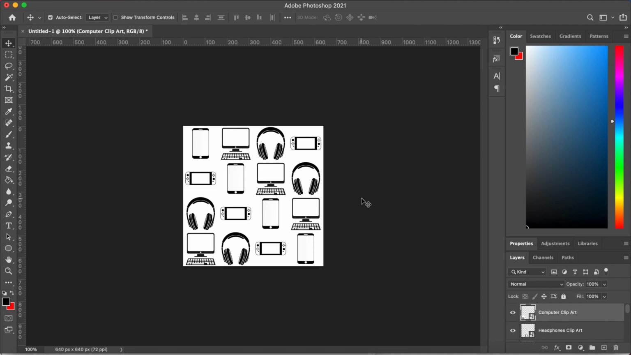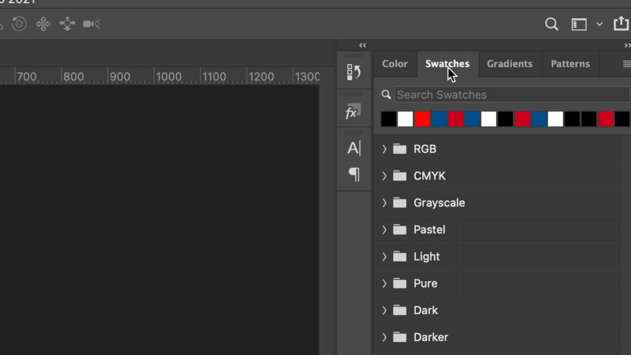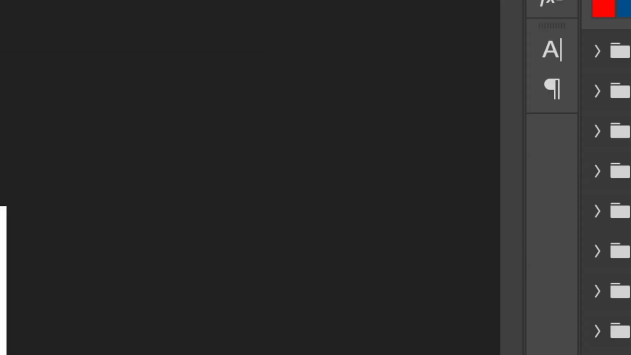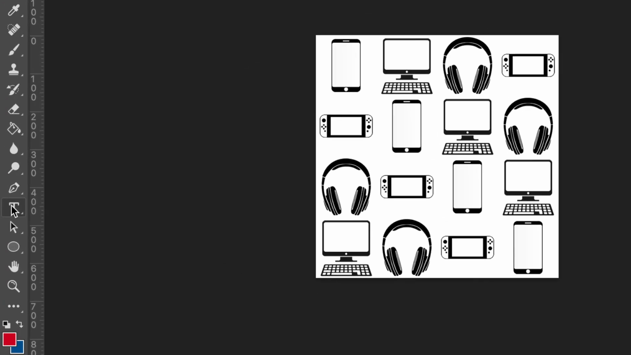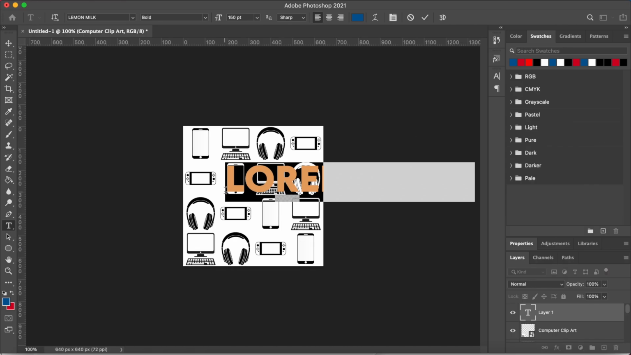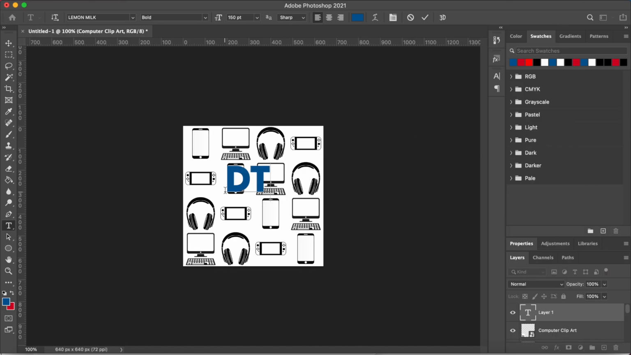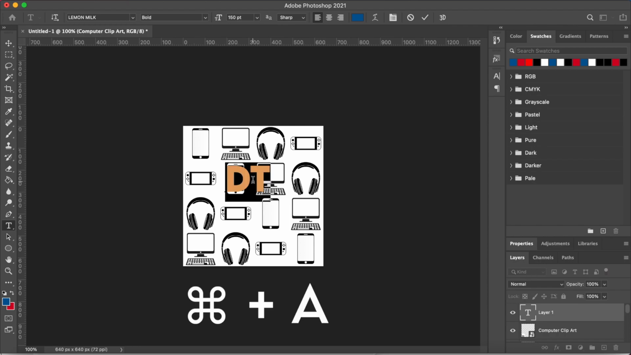Then I'm going to select my channel colors. If I go over to my swatches, it is this blue, and then switch the colors, and this red. So now I have both of my colors selected. I'm going to go to my text tool, click on the image, and type DT for Direct Text. And I'm going to adjust the size of the text, click Command A, and then adjust the font size.